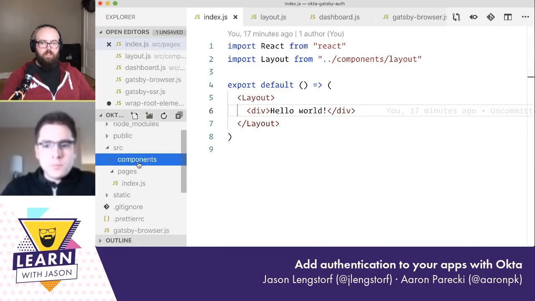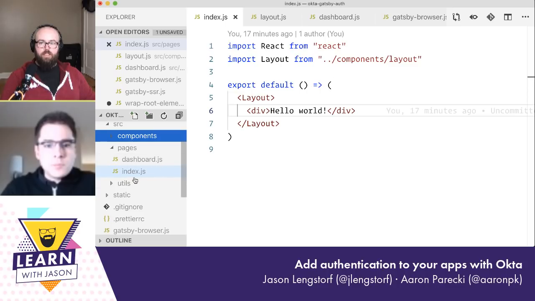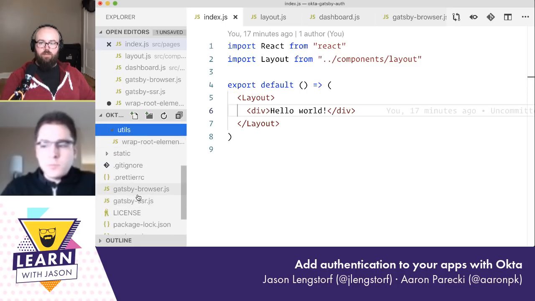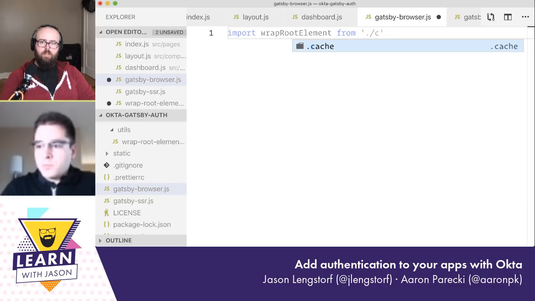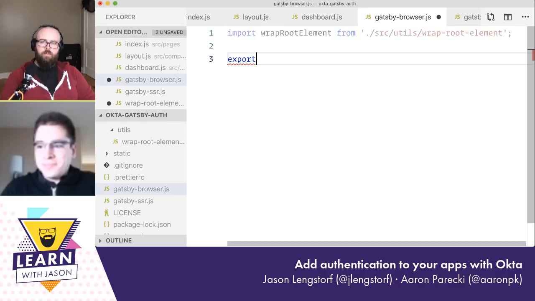That's really kind of a decision that you can make as you go. But we are going to come in here and do export. Well, let's do it this way. We're going to import wrapRootElement from source, and then utils, I'm going to get there, wrapRootElement. And then we can do an export wrapRootElement.